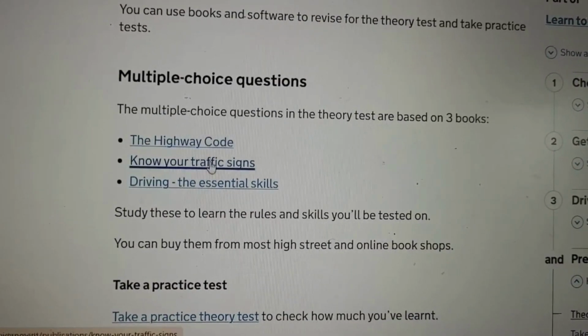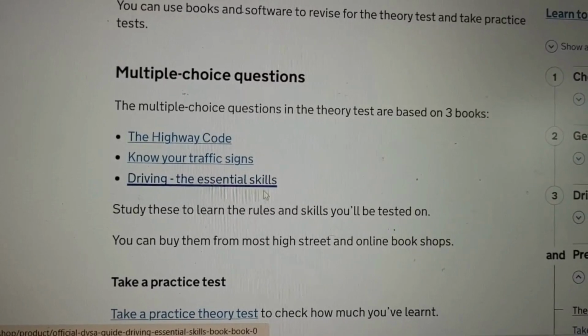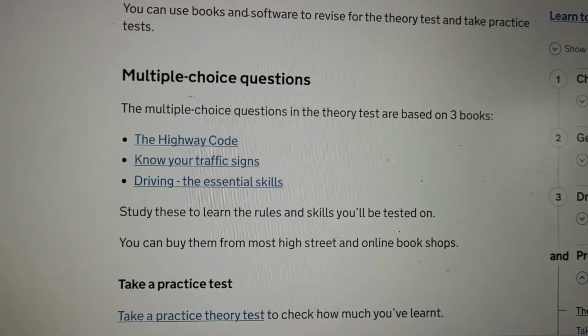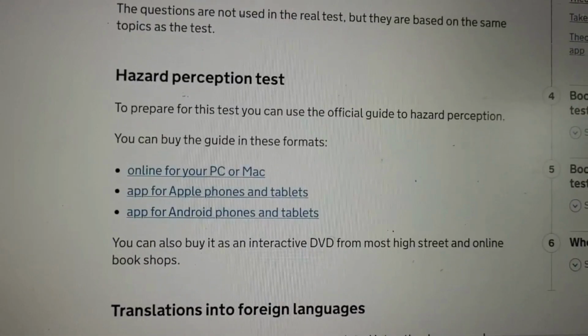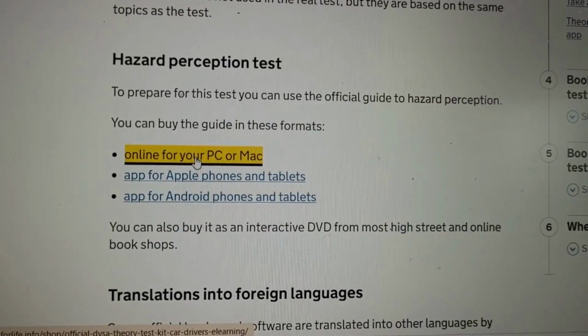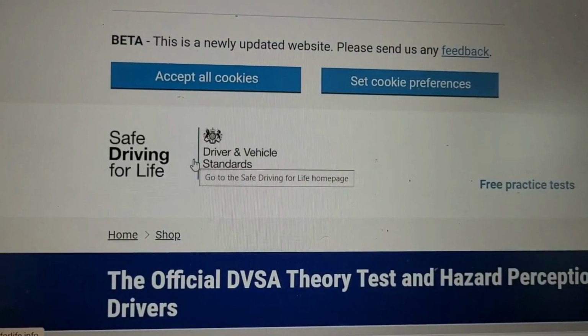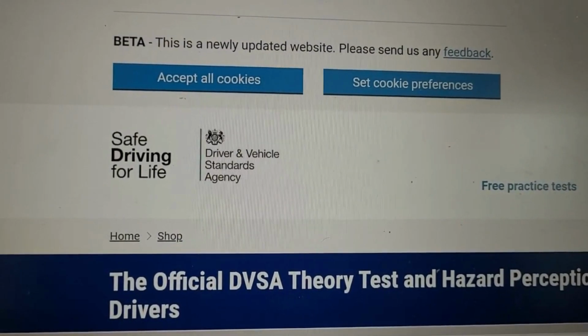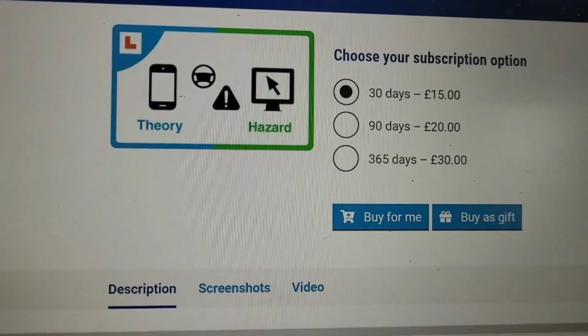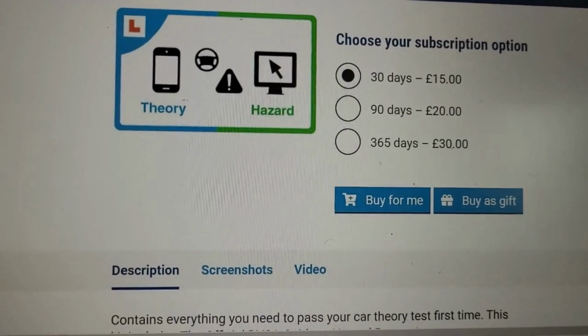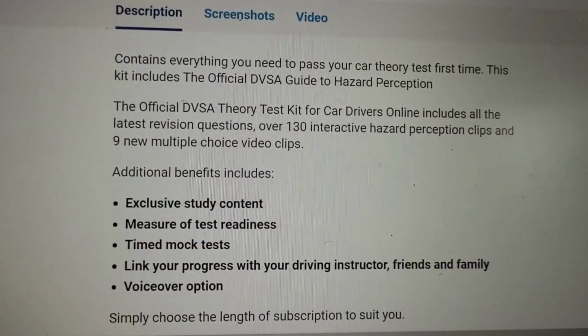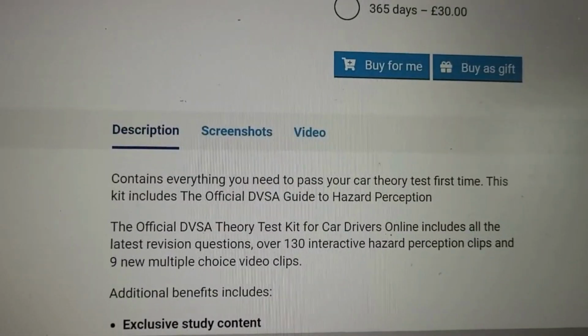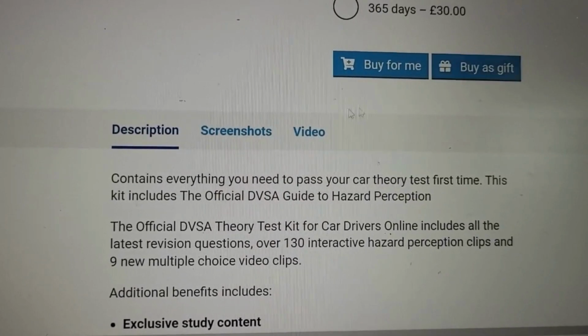And the second part is going to be the hazard perception test. In the hazard perception test, there are going to be 14 video clips in which they will showcase everyday road scenarios, and there will be at least one developing hazard in each clip, and at least one clip will contain two developing hazards.